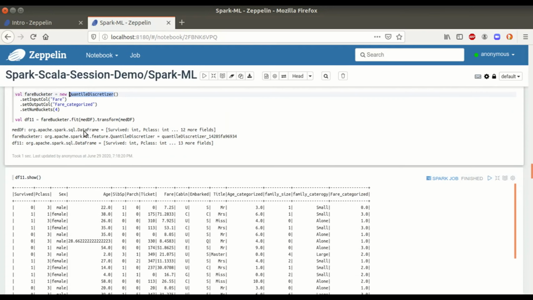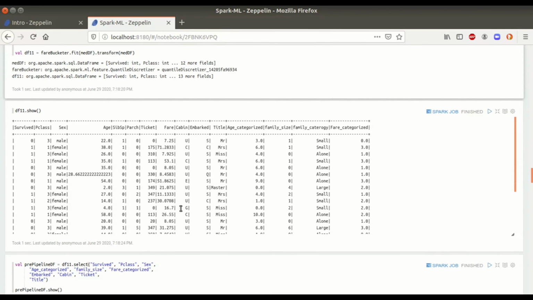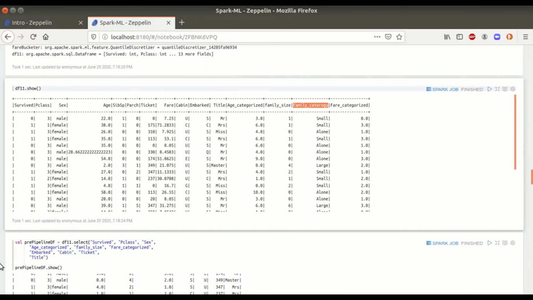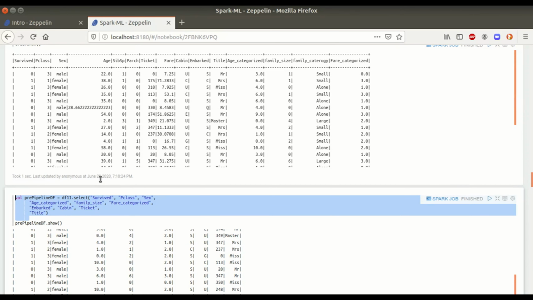In this example I had applied something like a bucketizer, only it works with respect to the quantile of the data which we have. And then these are the new features which we had created. After doing this, I am focusing only on the columns which I had pre-processed or wanted to use in my model.